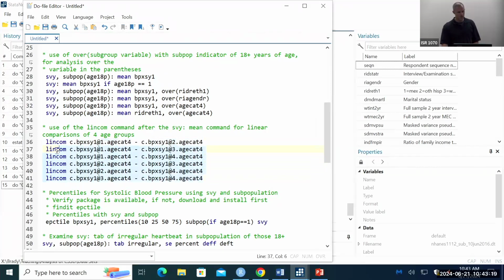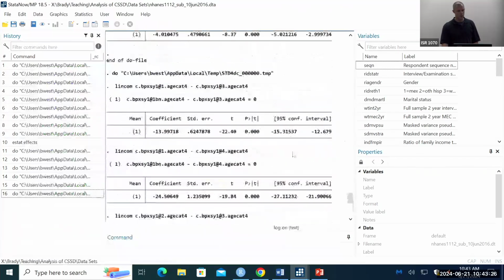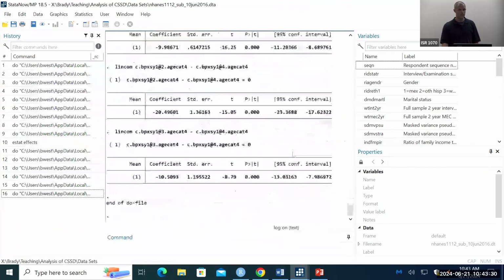But I can run all of these lincoms all at once, and then just kind of cycle through my output to look to see where there were significant pairwise differences. Okay. So that's setting up all those individual contrasts of the individual means set up by looking at age categories separately.